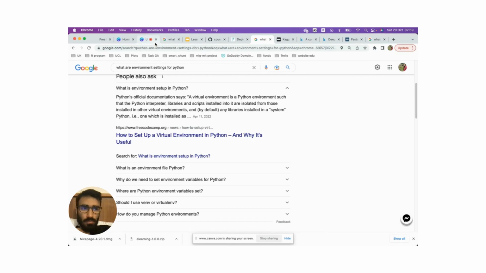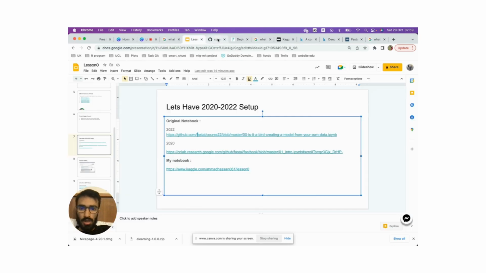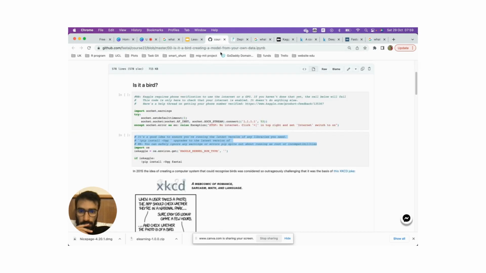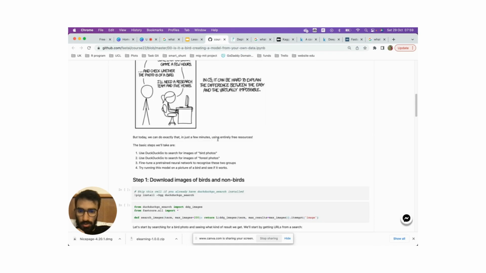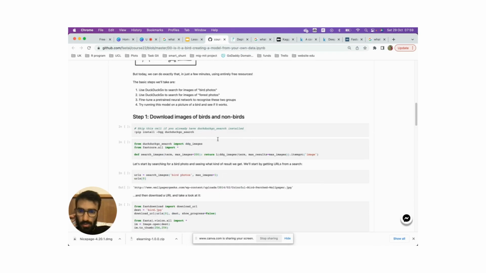For example, you want to use a video editor. For the video editor, you have to install something. You have to install the application. In the same way, the environment setting is the installation, the setup you require to run the application.